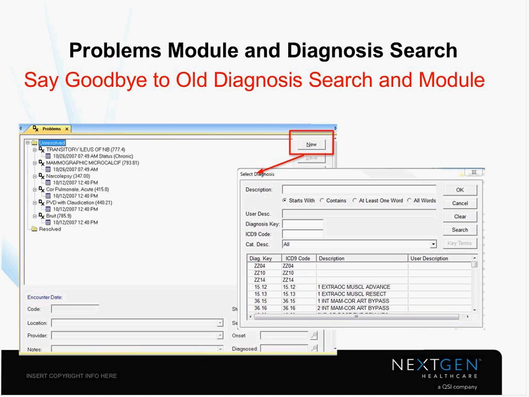One last thing. Opportunity to say goodbye to the old diagnosis search engine. All right. Yes, it's there. Yes, it still works, and the functionality is there. And this I mentioned to you previously, the categories have been there even back with this search engine. It was up to the end users to determine what information was shown in there.